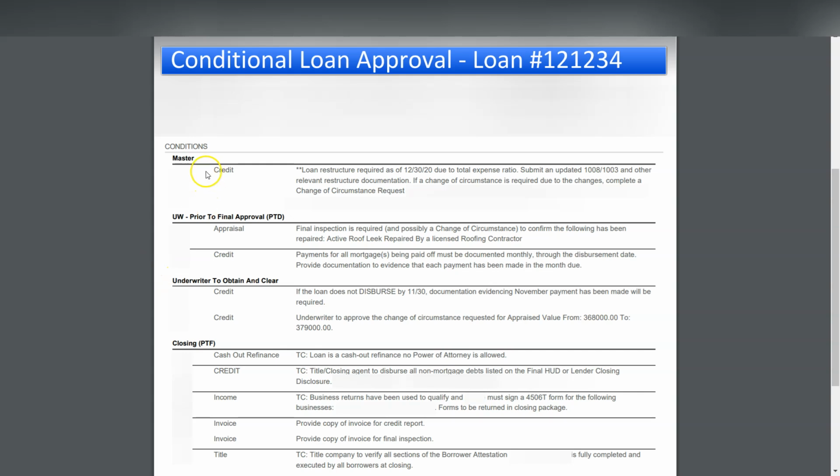Now let's go over the loan conditions, which are one of the most important components in closing a loan. If you can't figure out exactly what the underwriter is asking you, you won't be able to close the loan. Sometimes they'll ask you for things that don't make much sense.